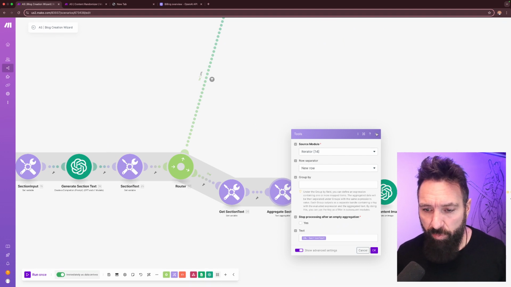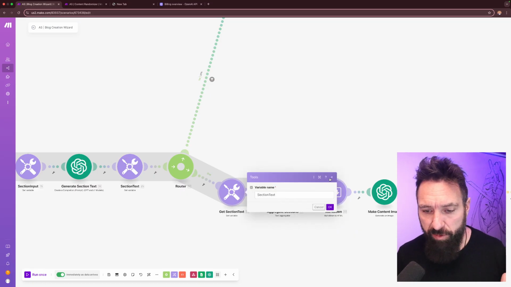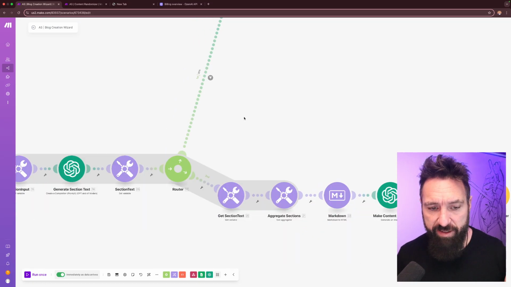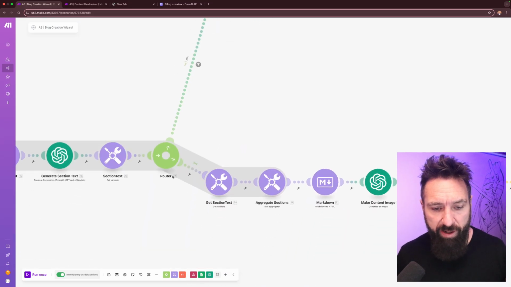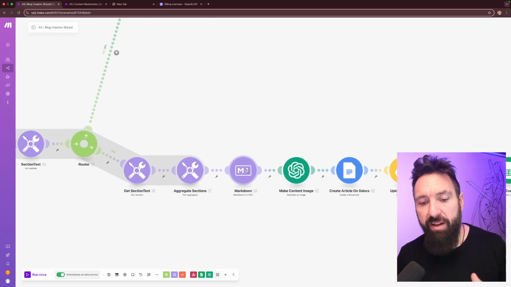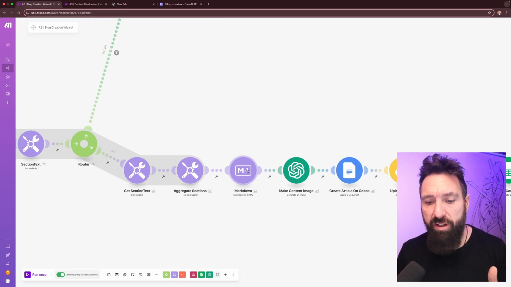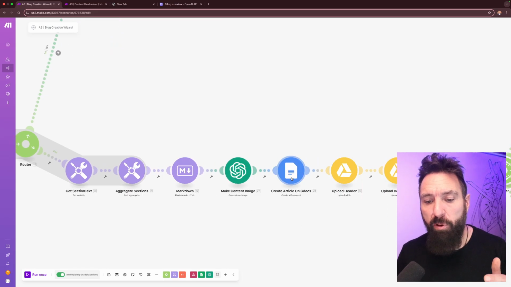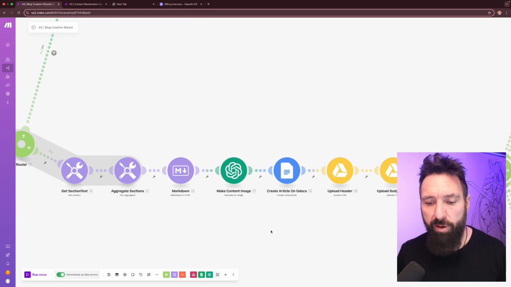So we're basically pulling from the same variable text called section texts. Whether it's coming from up here or over here, we're getting them all and then aggregating them. And then we're once again taking it from markdown language to HTML, so we can put it into the file. And we're also developing a picture to use for the content piece.